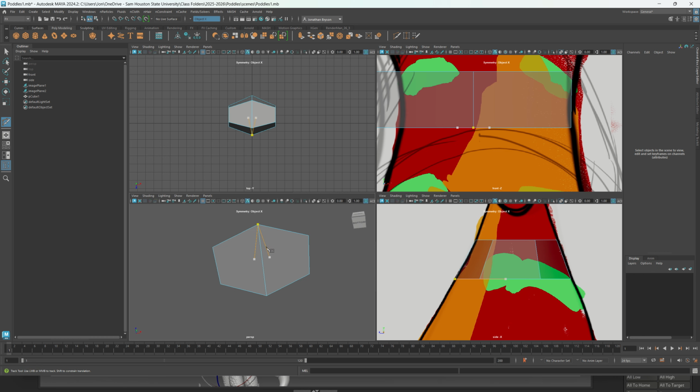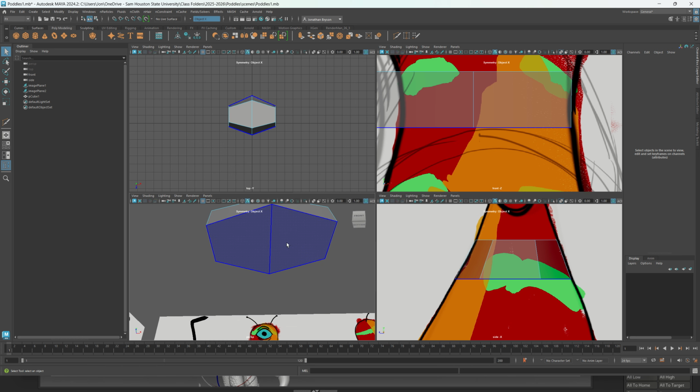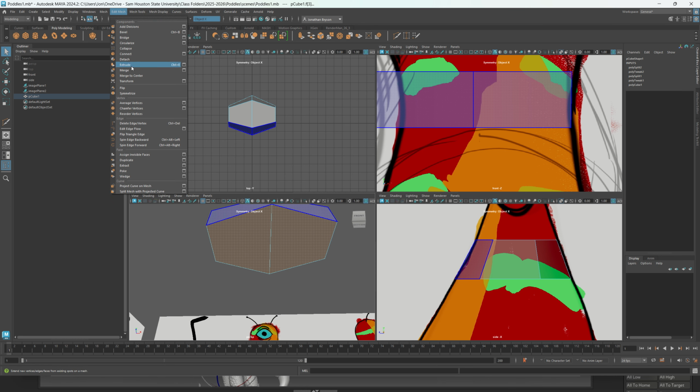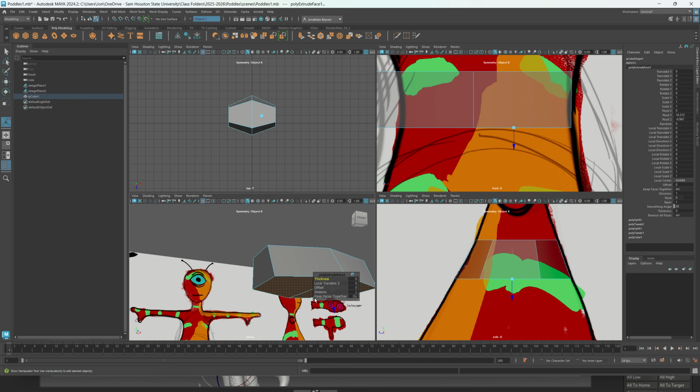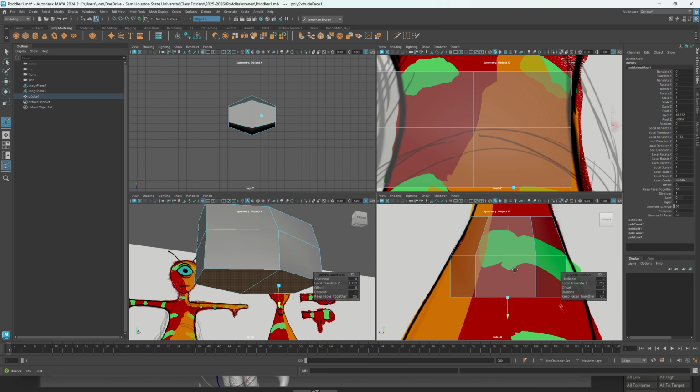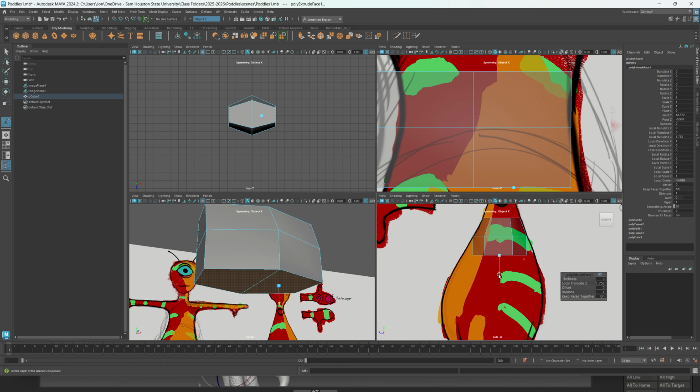There we go. So I just did a little multi-cut straight down, and we should be good. Alright, let's go to extrude. And let's make sure we're on the modeling toolbox. And so I'm going to go over to edit mesh, extrude. Bring that down. And I'm going to do this a few times actually. So I'm going to extrude down to about here.